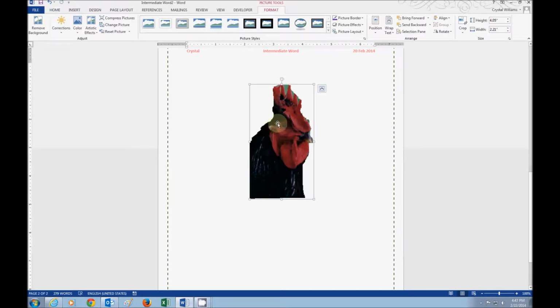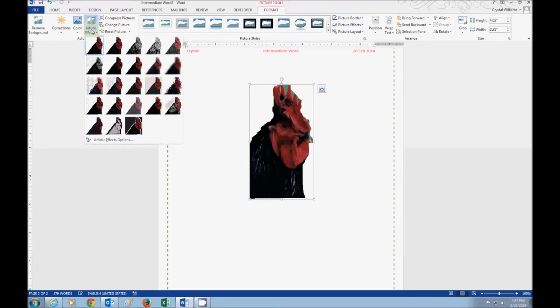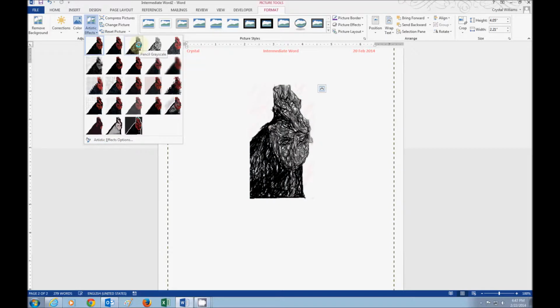So my chicken's right here. I'm going to go to the adjust group. Again, I'm on the Picture Tools Format contextual ribbon, and I choose Artistic Effects. These are all the different effects that you can apply to your picture. You can make it look like a cloth, a sketch, a pencil sketch, a blurred image. And these are really nice effects that you can apply.